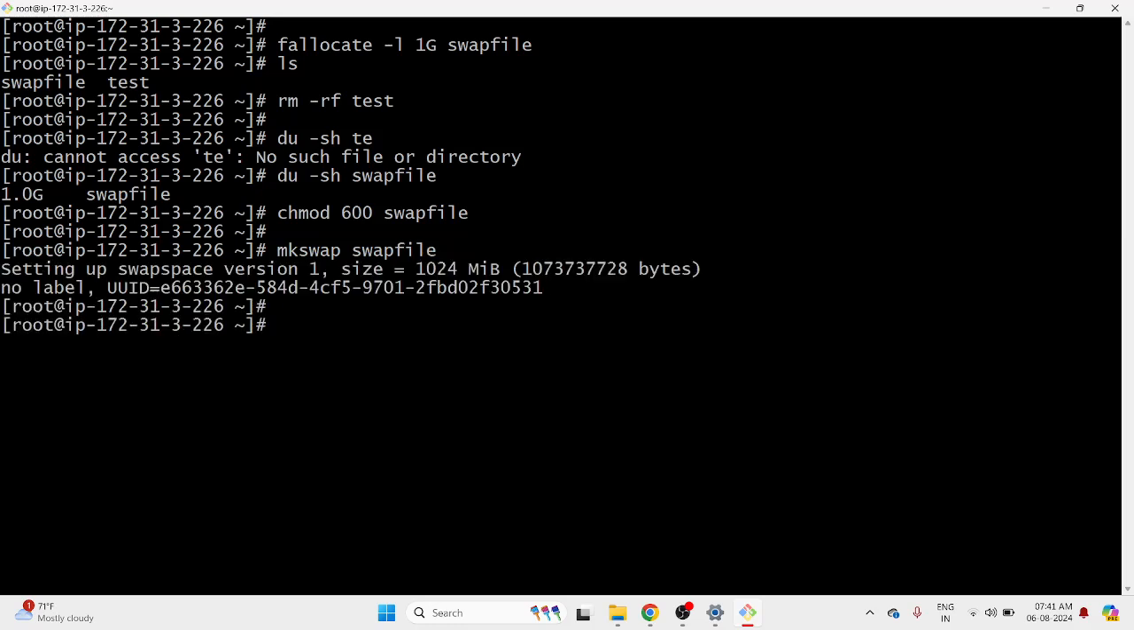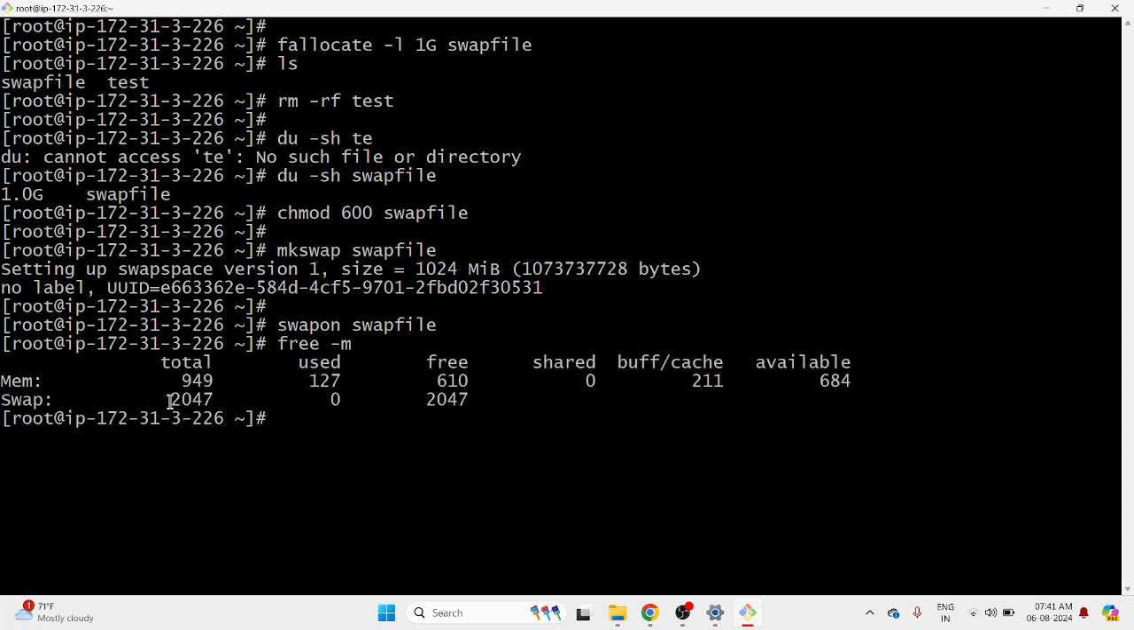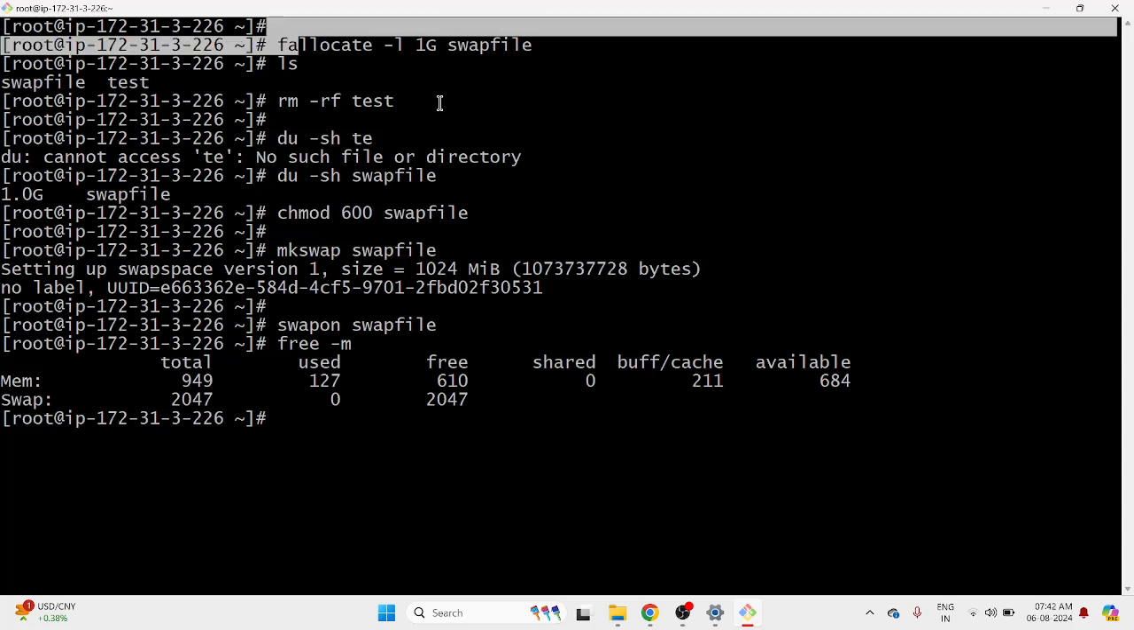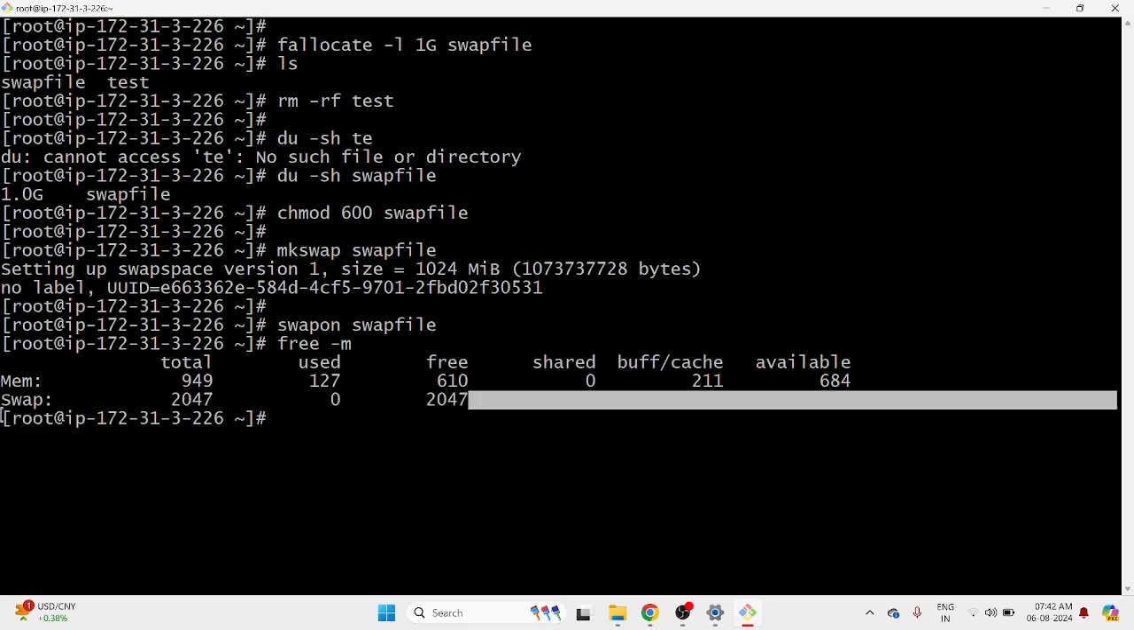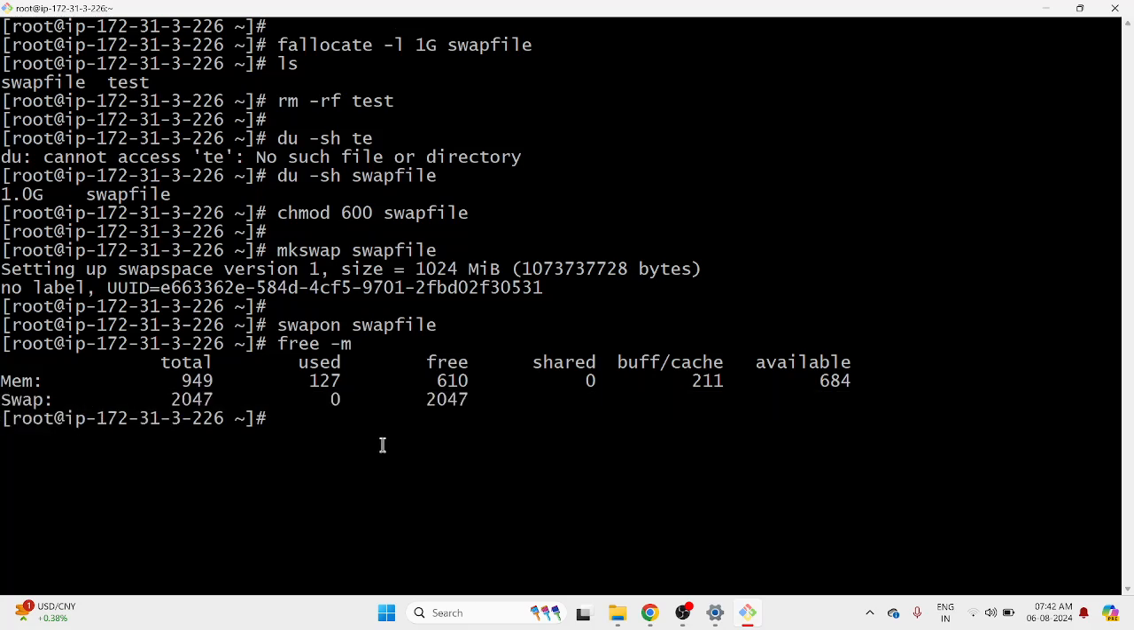See, mkswap, then swapon. Same thing you have to give. Now check free. See, 2 GB. You don't need to do anything. You don't need to link that partition or that file, nothing. It will automatically take care of it. All you have to do is create a file with allocate, mkswap, and swapon. That's it. It automatically takes it. See, now it's 2 GB.